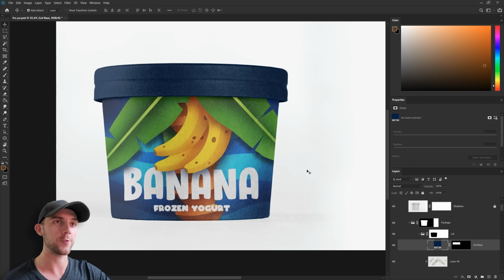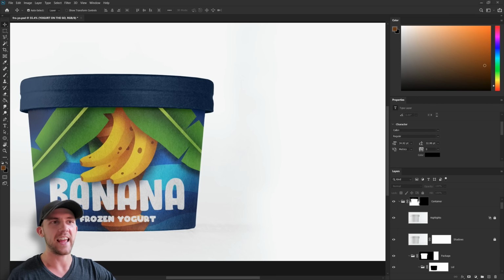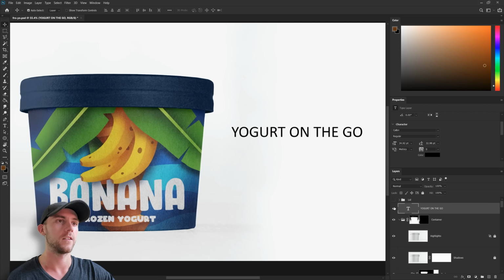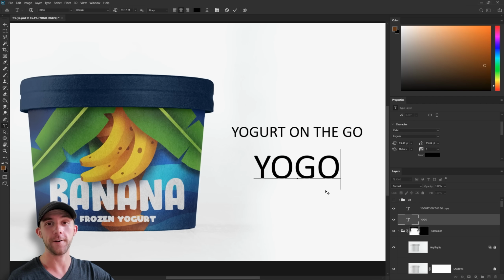Now if you remember, there was one last piece of content that we still need to add on here, and that's the logo. Now we don't actually have a logo right now, so let's whip something up real quick. So since these are little mini snack-sized frozen yogurts, you could easily imagine them being eaten on the go. So what do you call yogurt on the go? A Yogo. Now I'm not sure if that's already a brand out there somewhere, but this is what we're gonna use for our purposes.